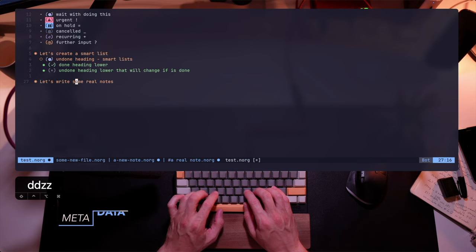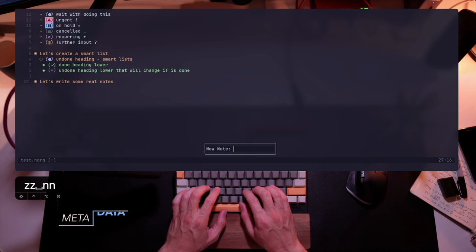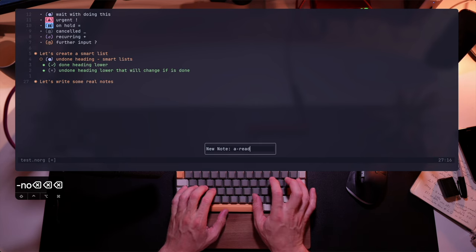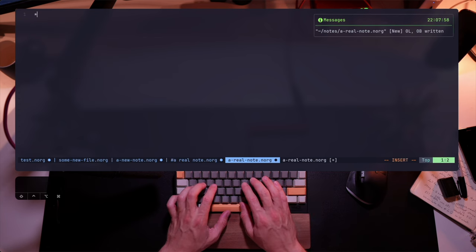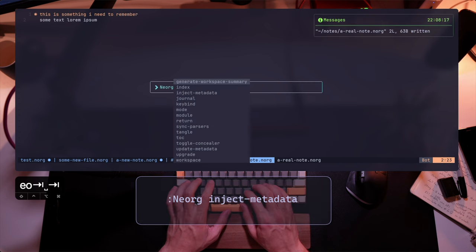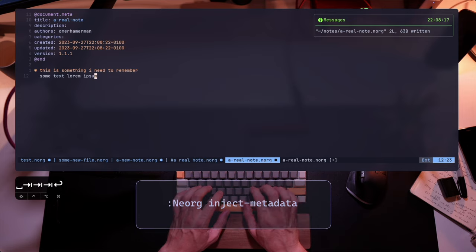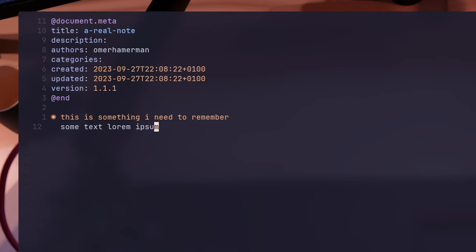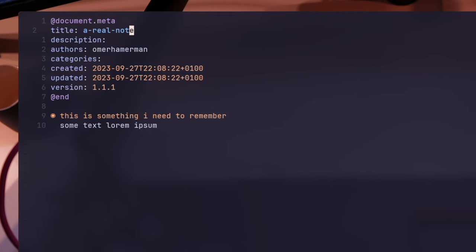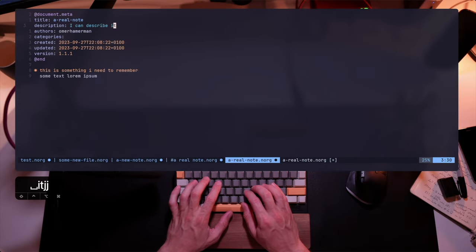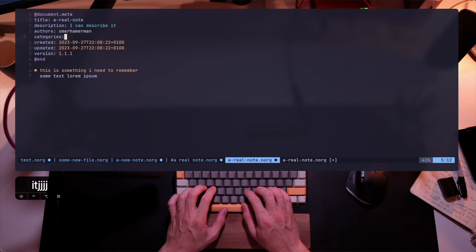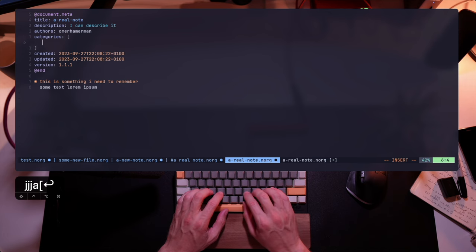You may have been wondering how we've gotten so far without ever talking about metadata. You know, timestamps, authors, categories, and everything else that makes a real note-taking system tick. Well, Neorg has a command for that as well. By running Neorg inject metadata, I get the metadata on top, which is surrounded by @document.meta and the @end sign. The description is something I can change for my benefit. I have timestamps for when the note was created, updated, and the version, if that makes sense.